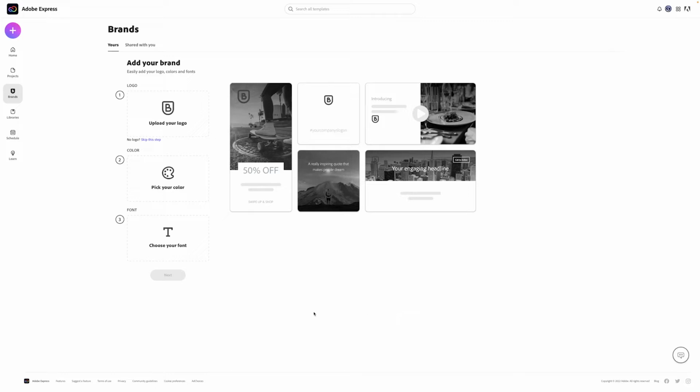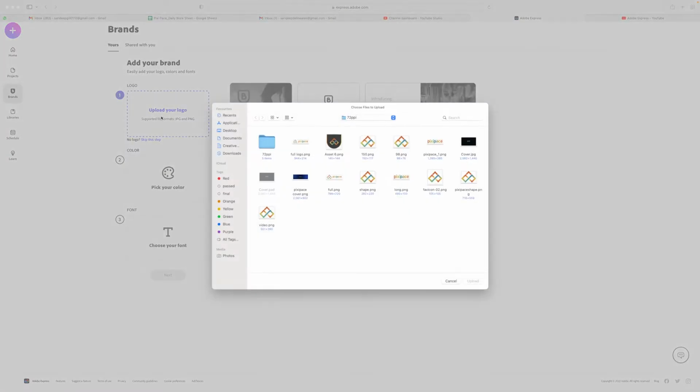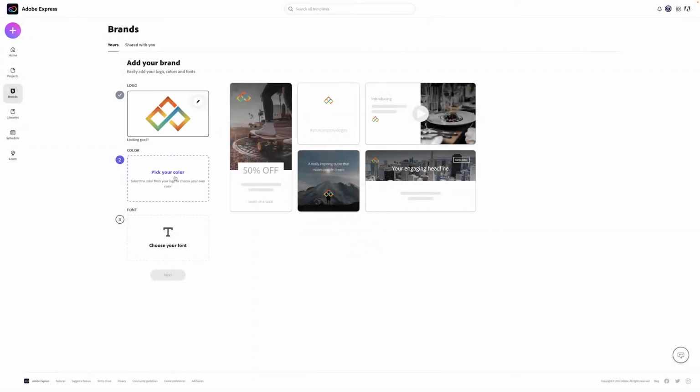As I said to you, there are three kinds of elements which are really important for branding. One of them is logo, then color and font. First we are going to upload our logo. I'm going to upload this one as my brand logo, and then color.